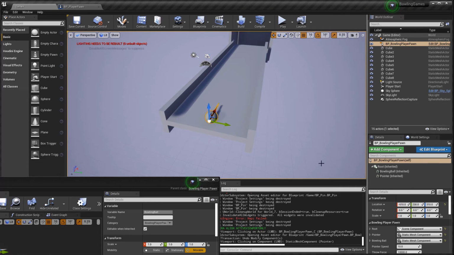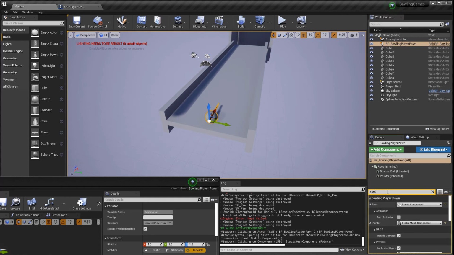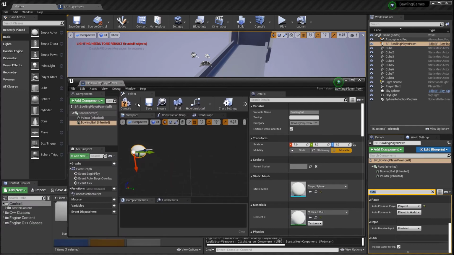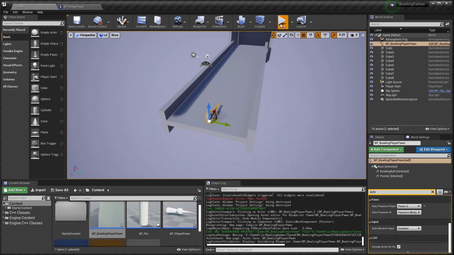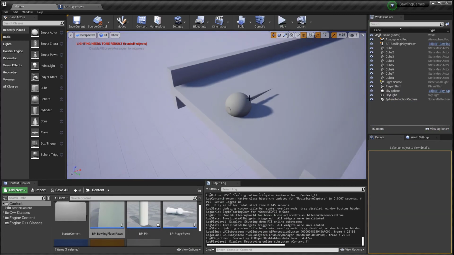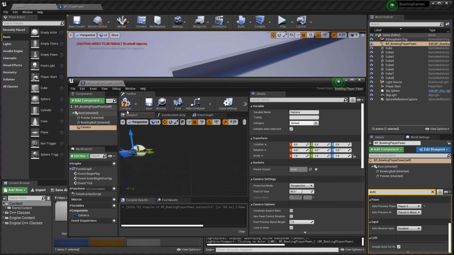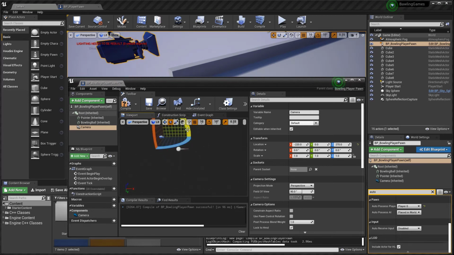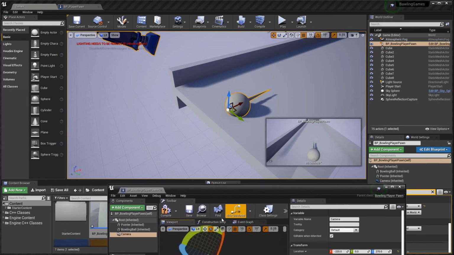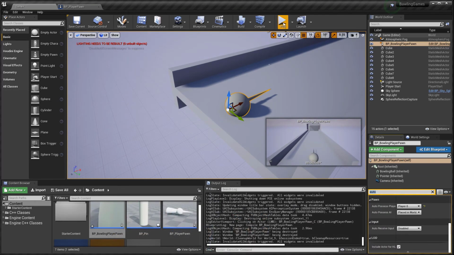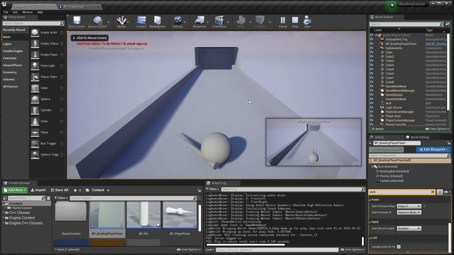Now, because this is a new one, I also have to do the same thing, which is auto possessed by player 0. Compile and save that, and go ahead and play the game. Oh, I don't have the camera, so I'm gonna press Ctrl E and add a camera here. Again, this camera can be created in the C++ code, but it's up to the artist to move it somewhere else to get the correct angle.